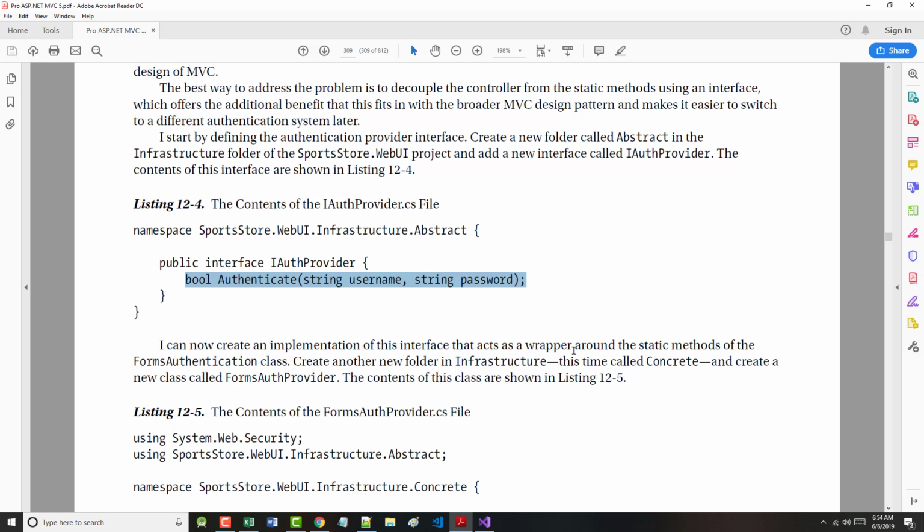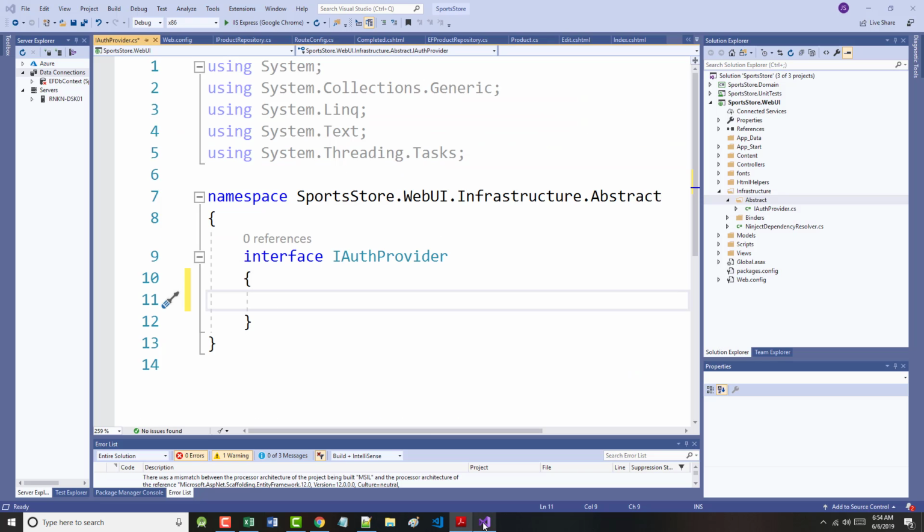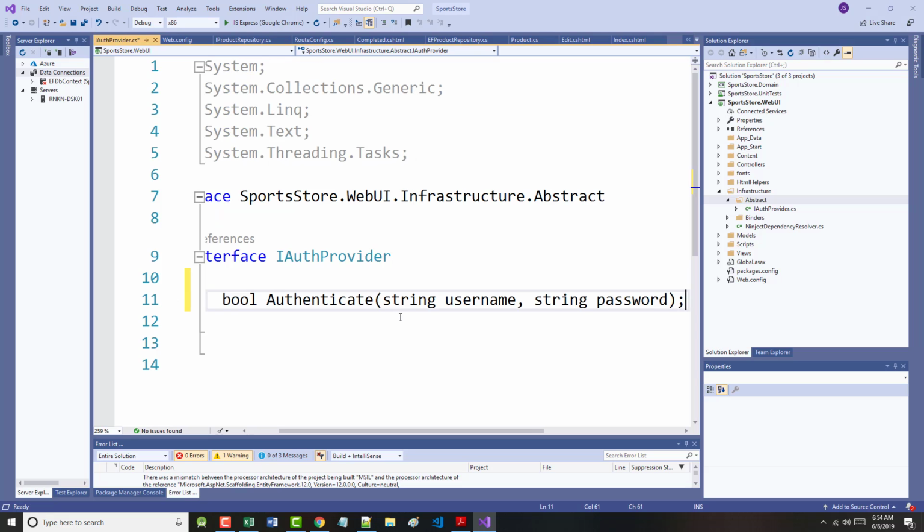Any class that is going to implement, remember, implementation of an interface in ASP.NET looks virtually the same as inheritance. But anyone that implements this interface must have a method called Authenticate. It must return a Boolean. It must have a username and a password passed in. So there that is.